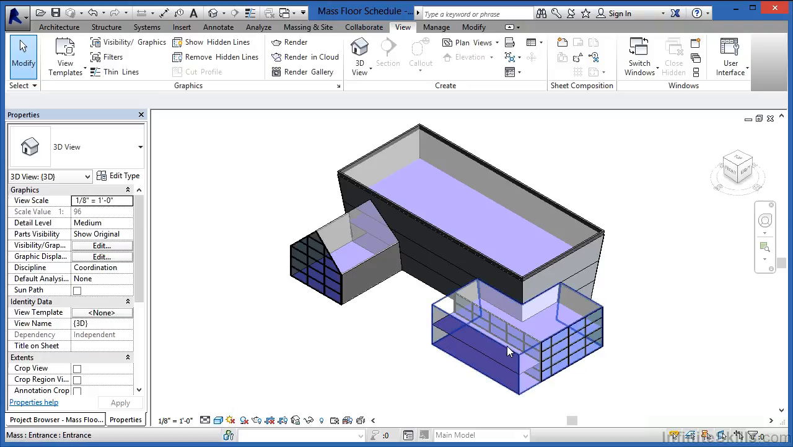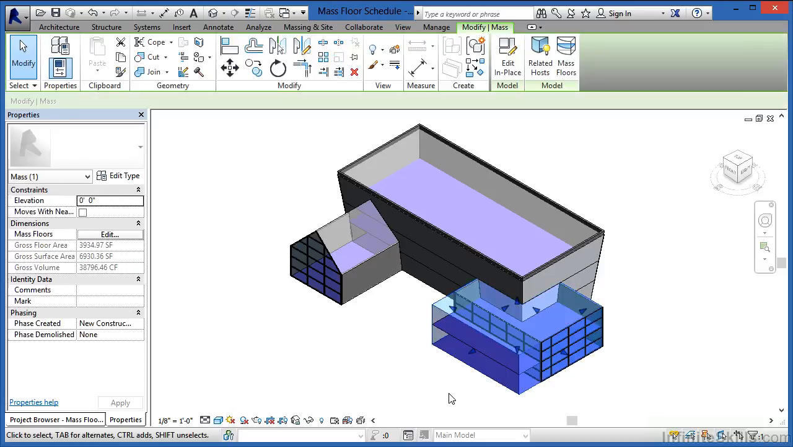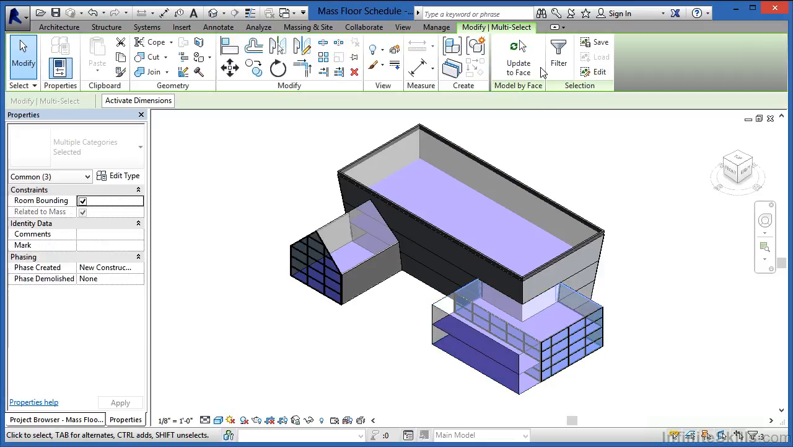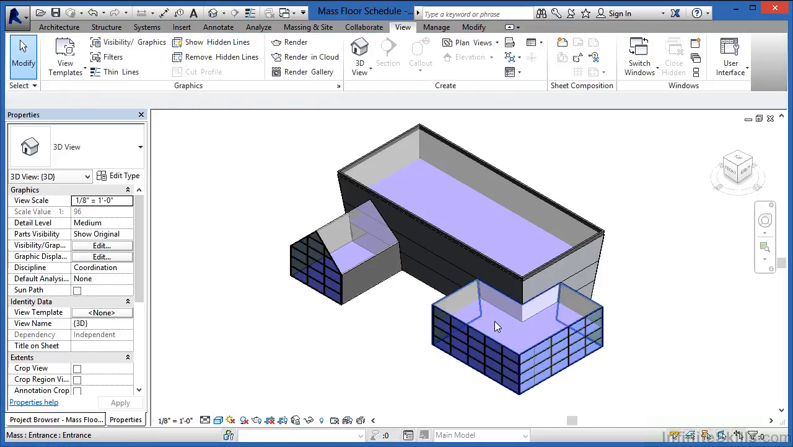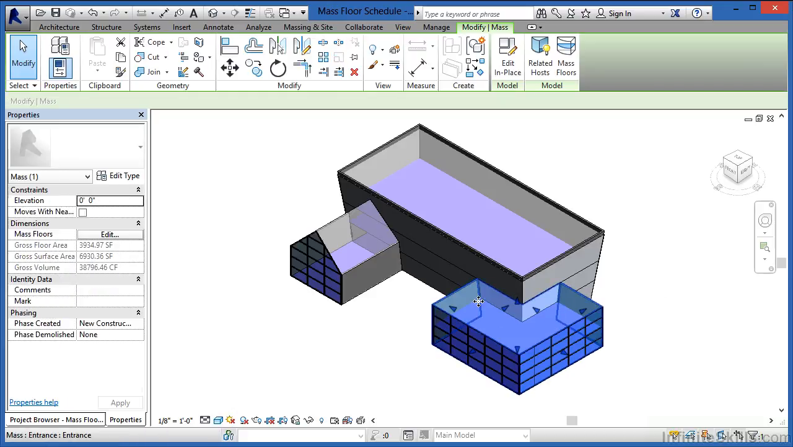Now, the next thing I want to do is with this mass selected, come up here to related host, and I want to update the face. That moves those walls out. Next, I'm going to select back on the mass again, and we can see that the mass is coming all the way out here. And in fact, yes, this is going out to the face of the mass. We can see that the mass floors have updated as well.